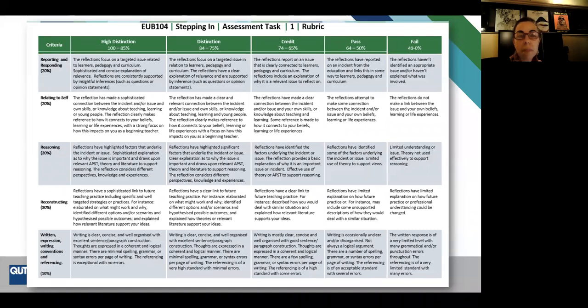But the criteria, as you can see, are directly related to the 4 R's. So the 4R tool for reflection table that Jen broke down in the week 7 recording seminar. So you will be graded according to each of these criteria. So 20% for the first 3, 30% for reconstruction.